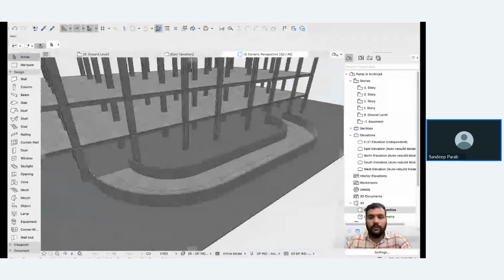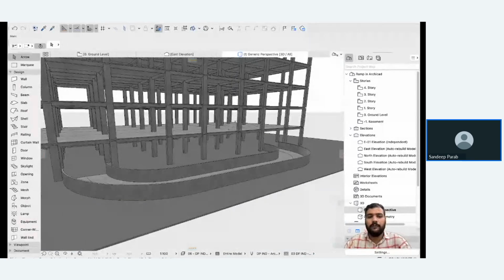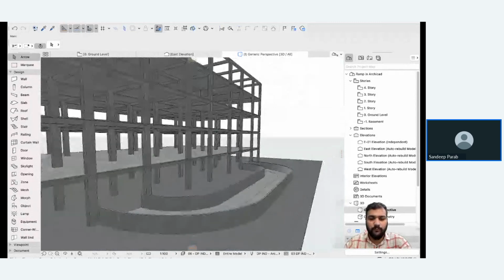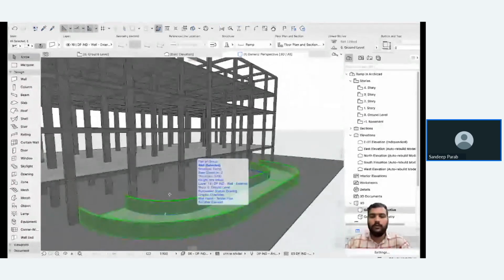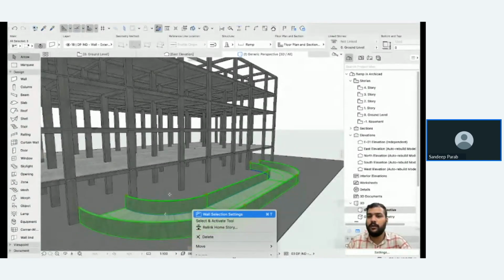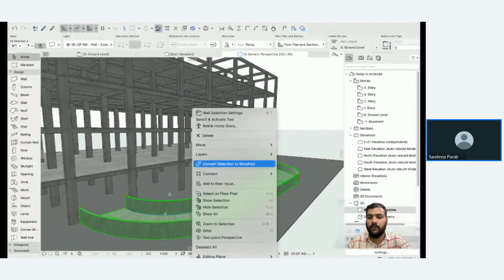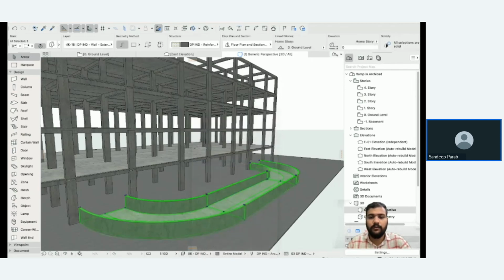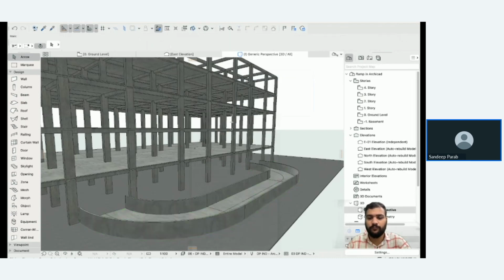Okay, so I want this ramp to go to the first floor, second floor, and all those floors. So what I will do is we'll have to convert this profile into morph. So I'm just selecting this option. So right click and convert selection to morph. So once I click this, this will be a morph.